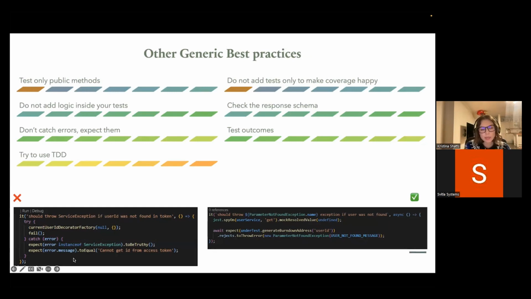Don't catch errors, expect them. Sometimes you might see issues if you're using try-catch. For example, you call this method and you expect some kind of error, but if it passes and does not throw an error, you need to add an additional fail method just to make your test work. So it's better to use the expect-error approach in this case.